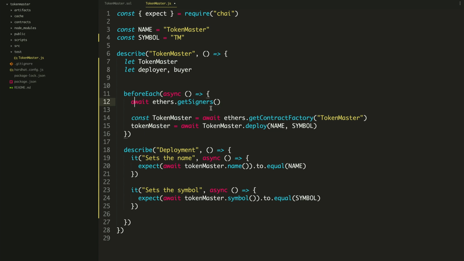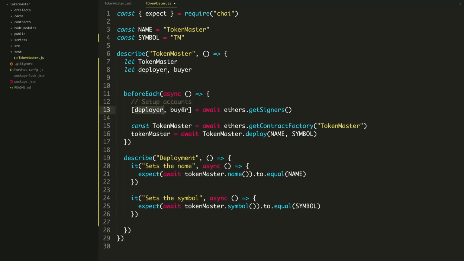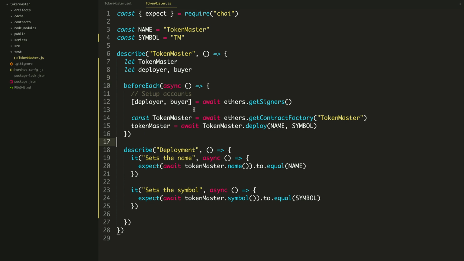Now, this returns an array, all right? And what we can do is reference each item in this array, or each signer, with parallel assignment. So basically, we can just save the buyer and the deployer like this. Basically say deployer, buyer equals await ethers.getSigners. We save them to these variables, and now we can reference the deployer and the buyer throughout the rest of our test examples.